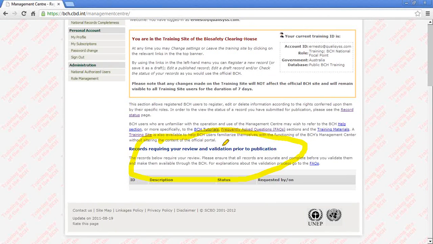If you are a focal point, or a national authorized user, or a registered user that has registered information, under this section you will see if there are any records that may require your attention. One note about this: remember, as you have registered with your email to the system, all the exchanges of information will also be reflected in your email. You don't have to have the BCH Management Center open all the time. Whenever there is something that you have to be aware of, you will receive an email.